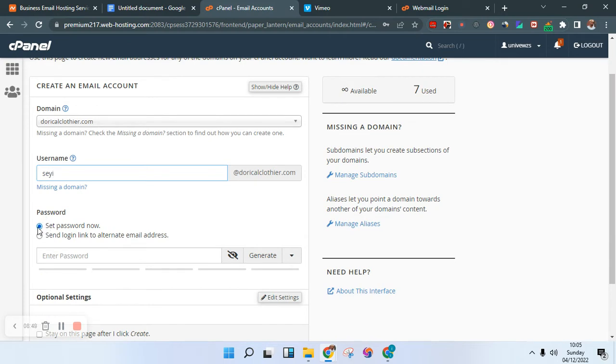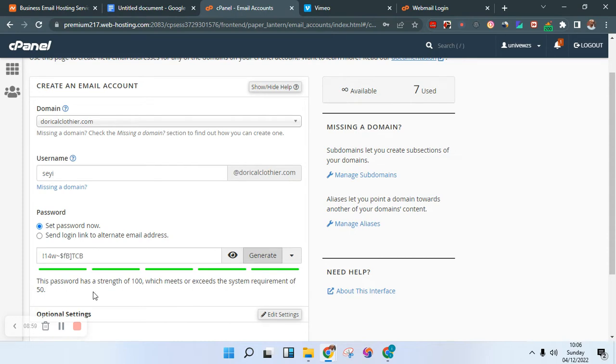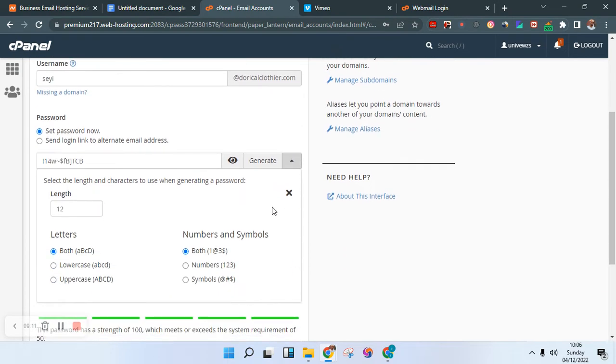Then I come in here and set my password. I can auto-generate a password or put in my own. I want to auto-generate. This has a password strength of 100. I can also determine the number of characters I want. Here, if I open this drop down, you can see the character length is 12. I can increase it to, let's say, 15. The maximum is 18, so you can't go beyond 18.